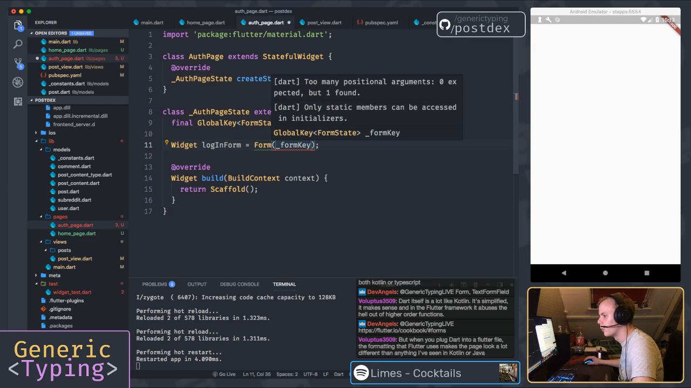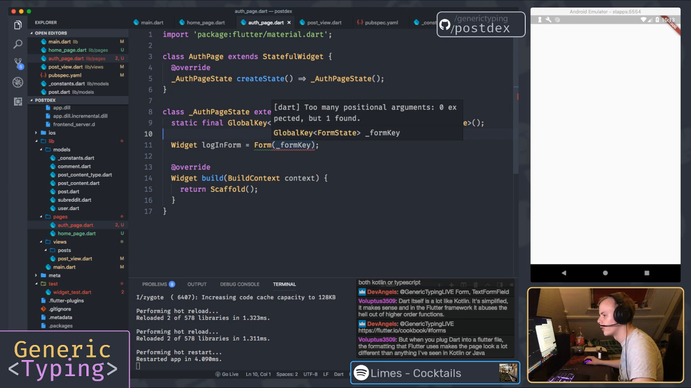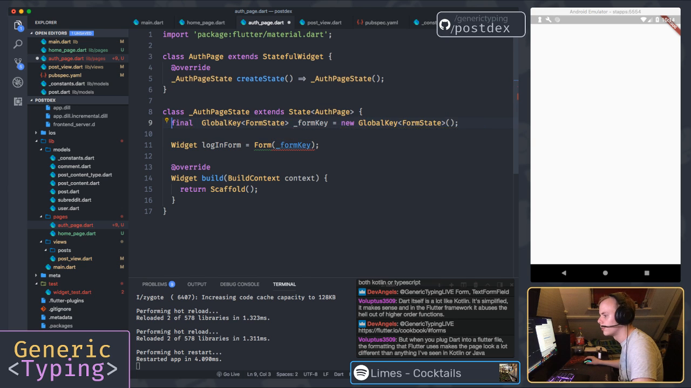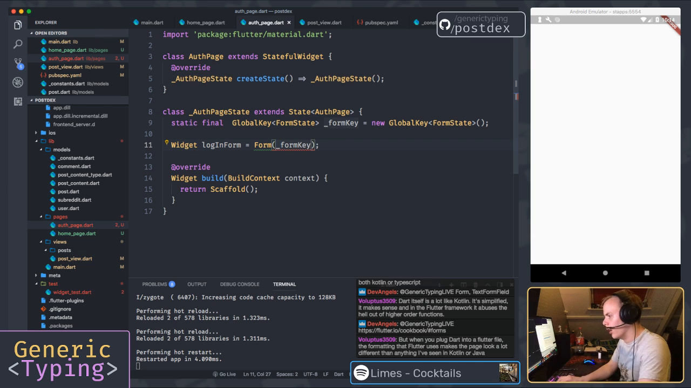But this doesn't work because this needs to be static, and this needs to be in front of here. Cool. And it still doesn't work. Too many positional arguments. Oh right, because wait, does it only work static? It does need to be static.